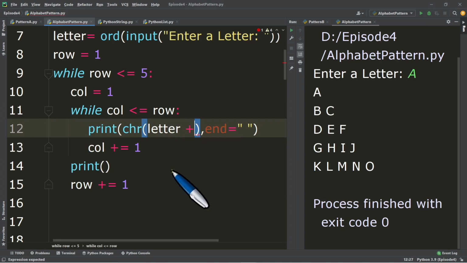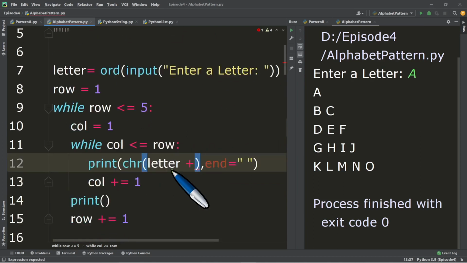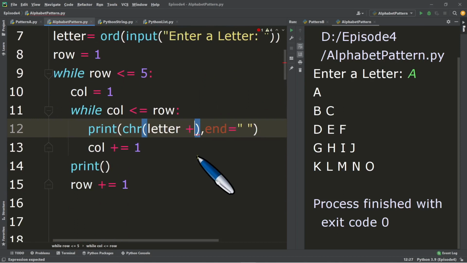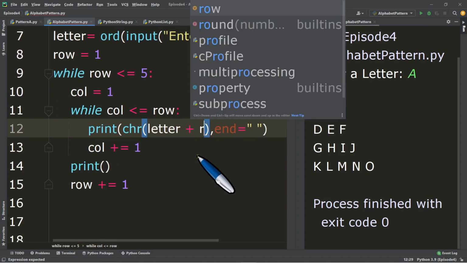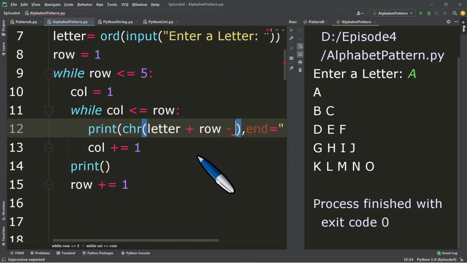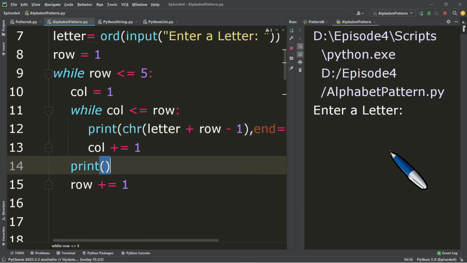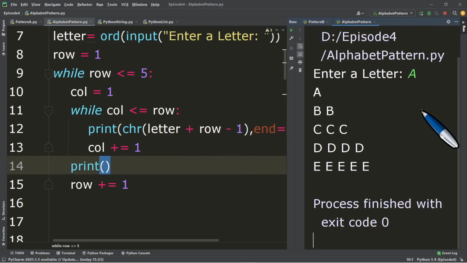Okay, so that is our letter we have. Let's try row minus. If you print a row, let's say 2, so 2 plus 2 plus the previous value of letter, which is for example 65. So we will just minus 1. Let's try. Okay, we're going to run. Let's say enter letter A.